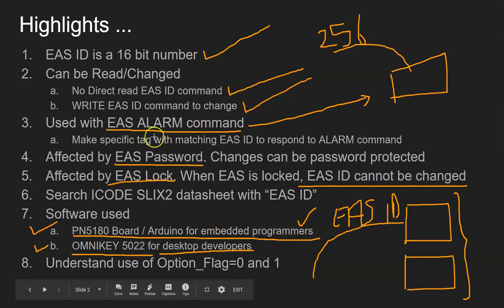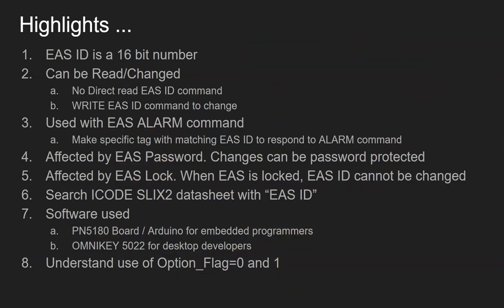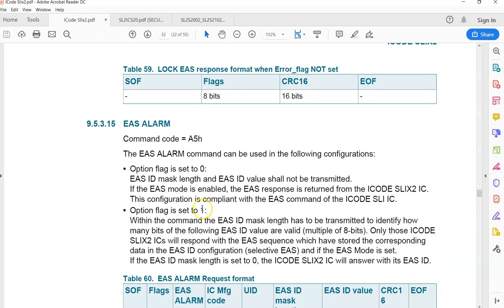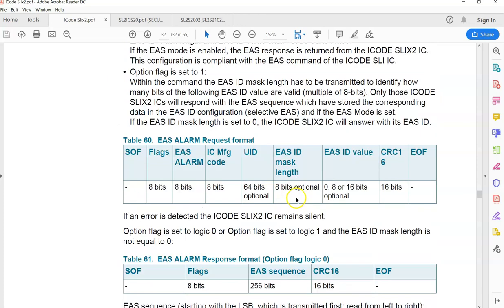The most important thing in this EAS ID command is the option flag. This plays a very important role here. So you have to understand this option flag is used as some kind of a parameter to distinguish what to do. So with this background, we are ready to see how the EAS ID works, and these are some of the commands you have to go through. As I mentioned before, it's more or less used along with the EAS alarm. So in this command structure, the value of the EAS ID is passed.